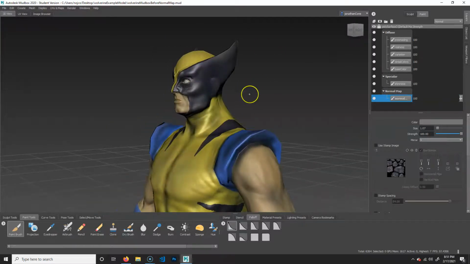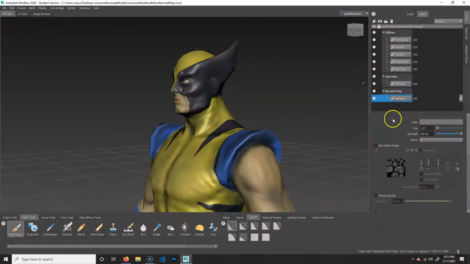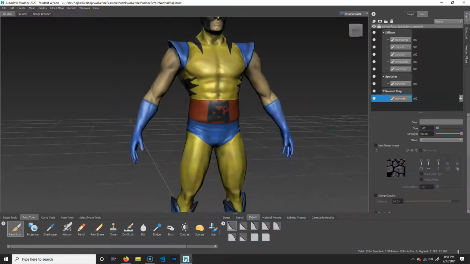So when you're done, just save this. When you go to submit this, you can just submit the Mudbox. But the thing is, I'm going to need your Mudbox file as well as this normal map file. That normal map has to come with it. Otherwise, I can't see the normal map on there. This is actually linked to your model itself. Okay. But yeah, that's basically it.